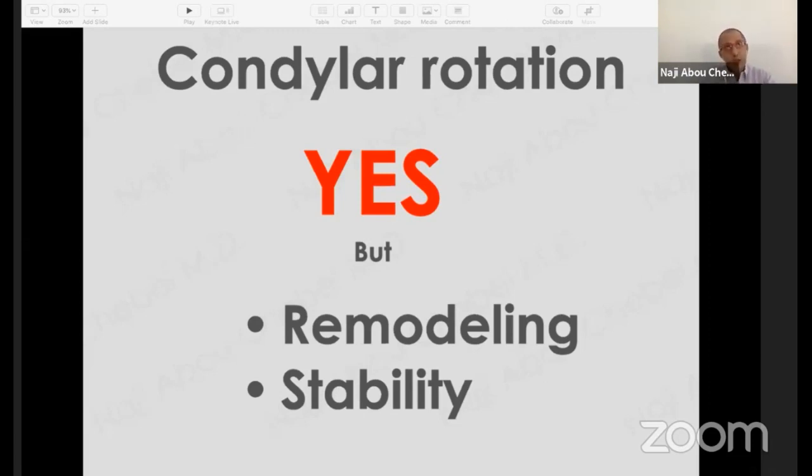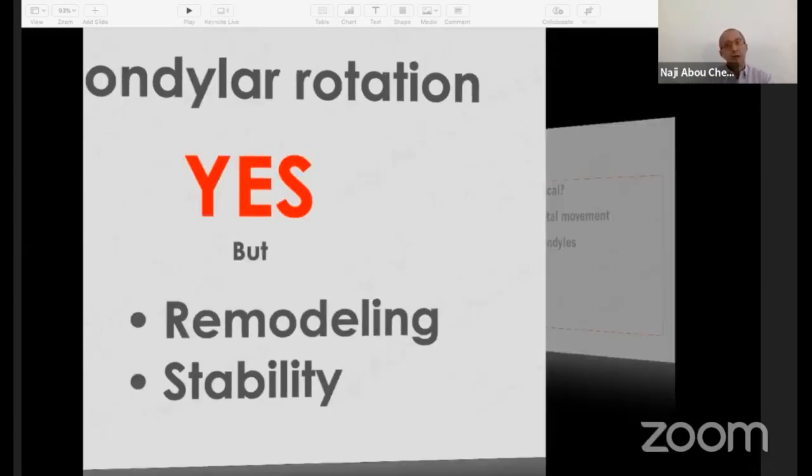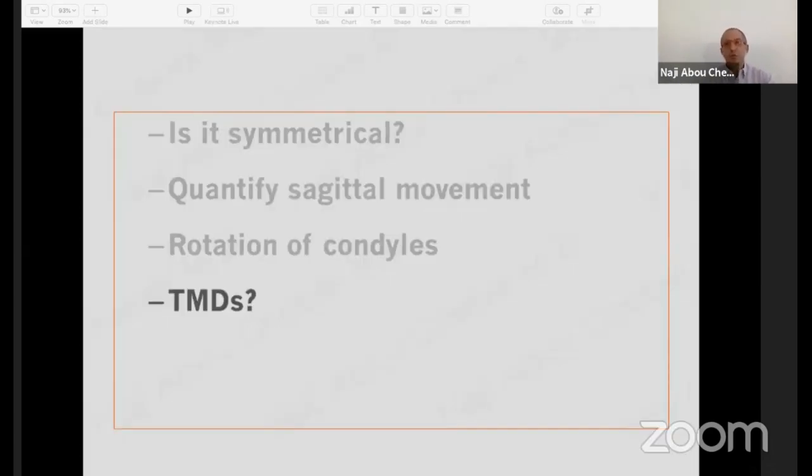We reviewed 61 patients after 3.7 years, and we find the midline stable after 3.7 years. So if it is stable, there is no problem. Remains one question. We are rotating the condyle. Are we causing a temporomandibular disorder?